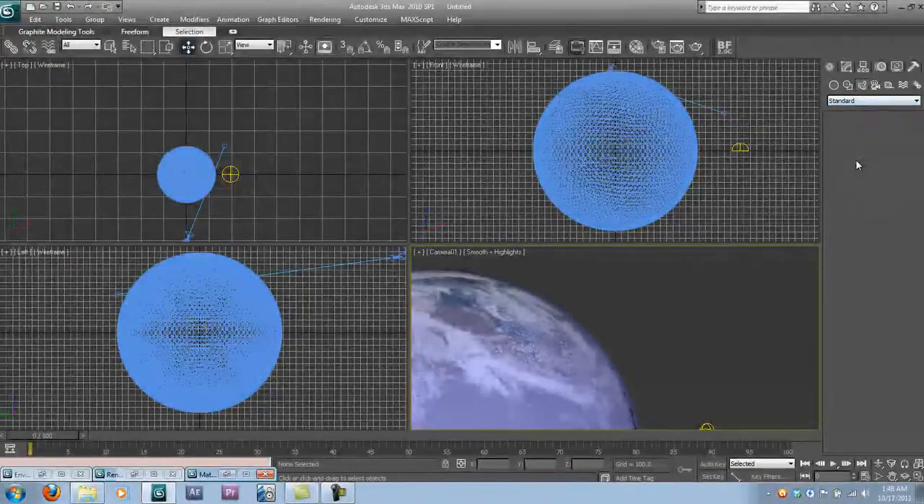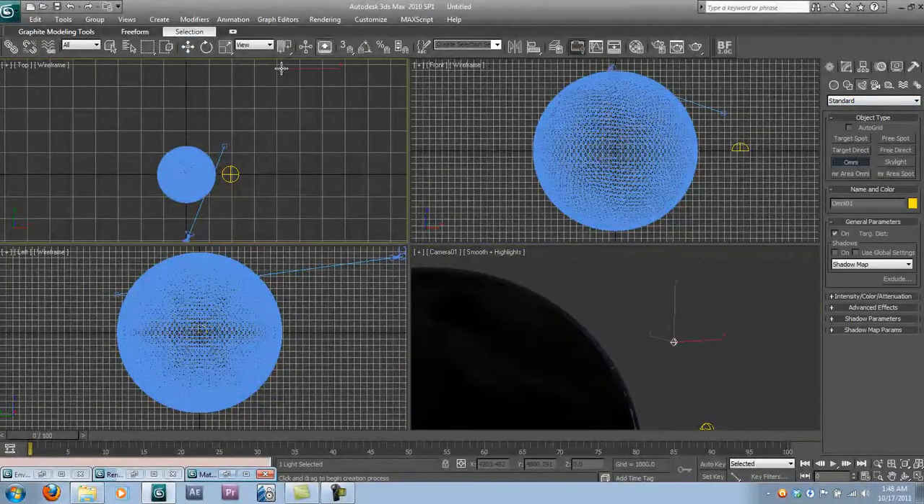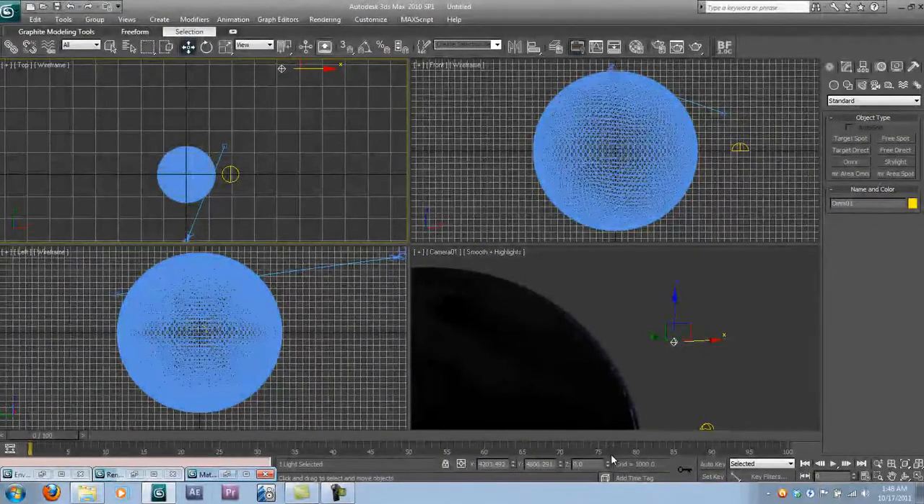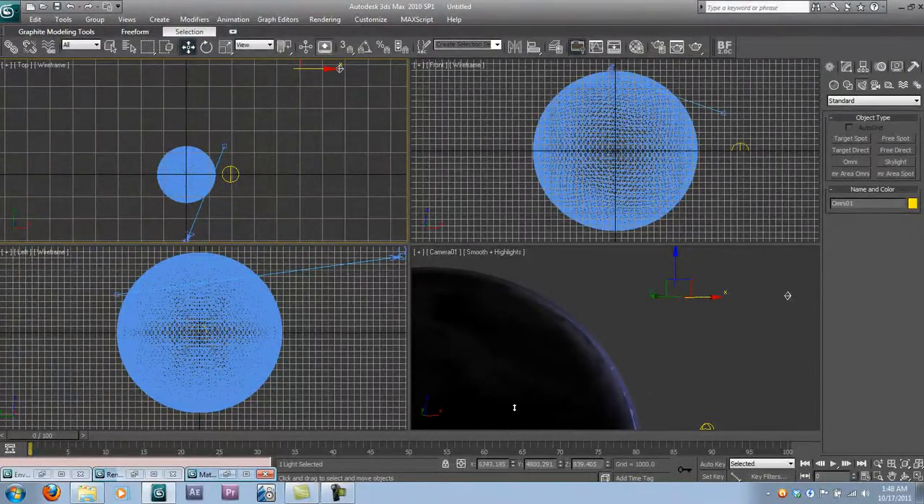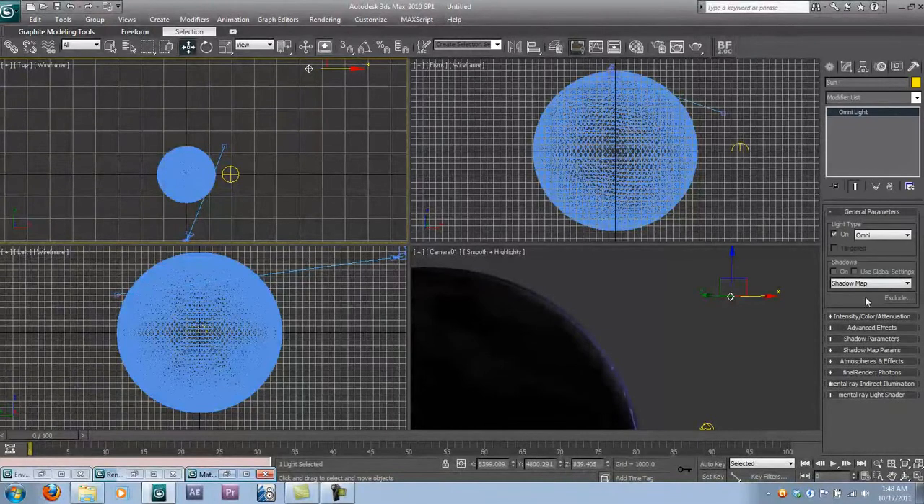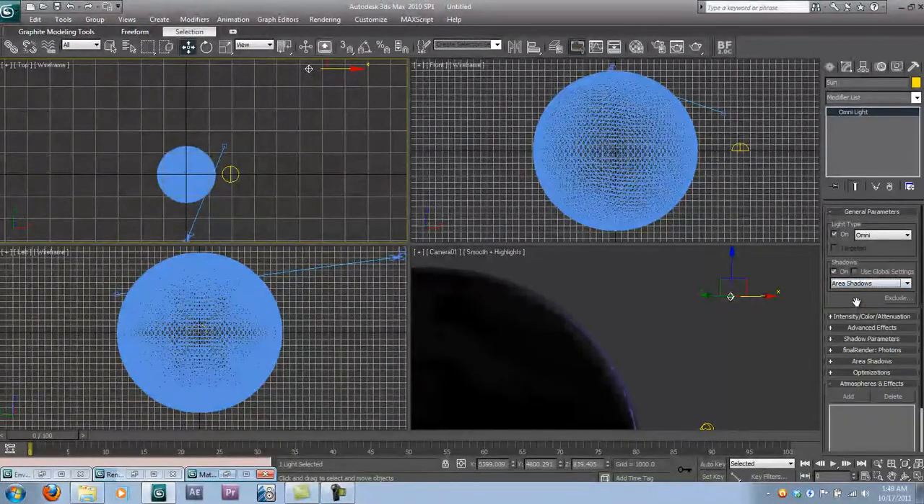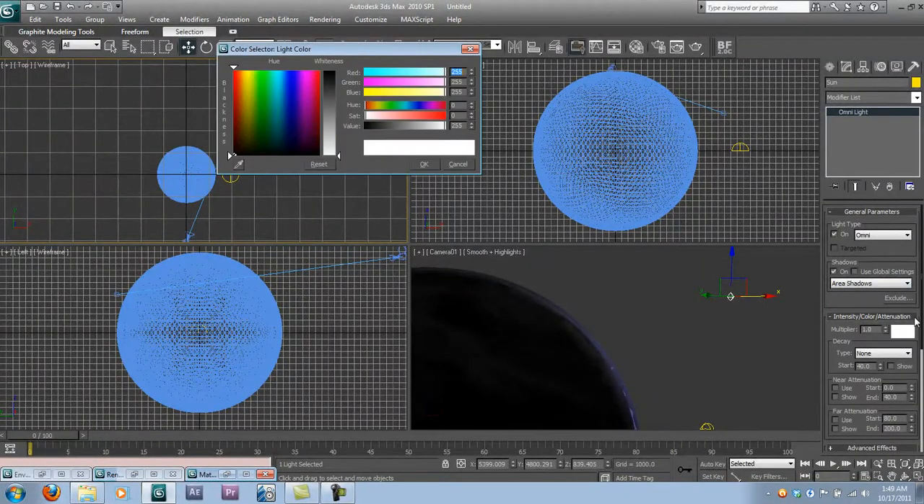Now we're going to add an Omni light. And these are very good for suns and whatnot. I'm gonna drag it right here. Now the sun light is going to be our main light, so I'm gonna switch the shadows to area shadows, and I'll give this a hint of yellow.